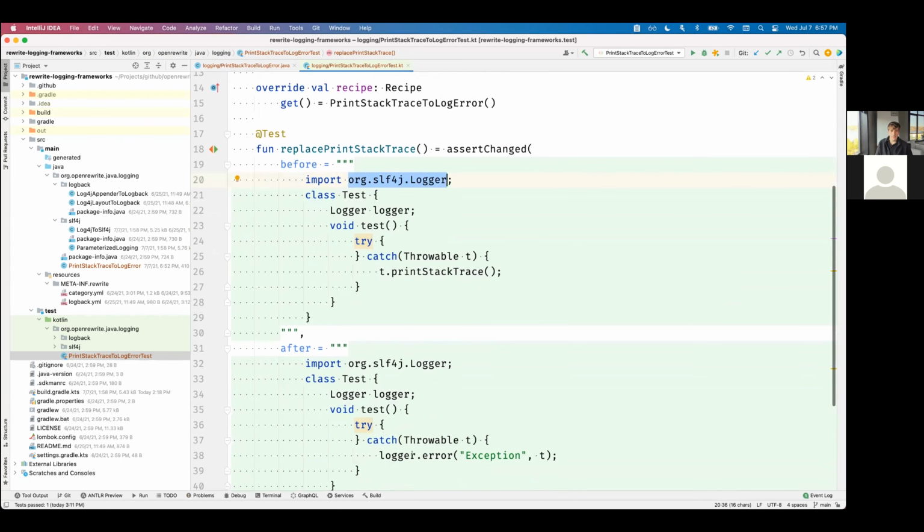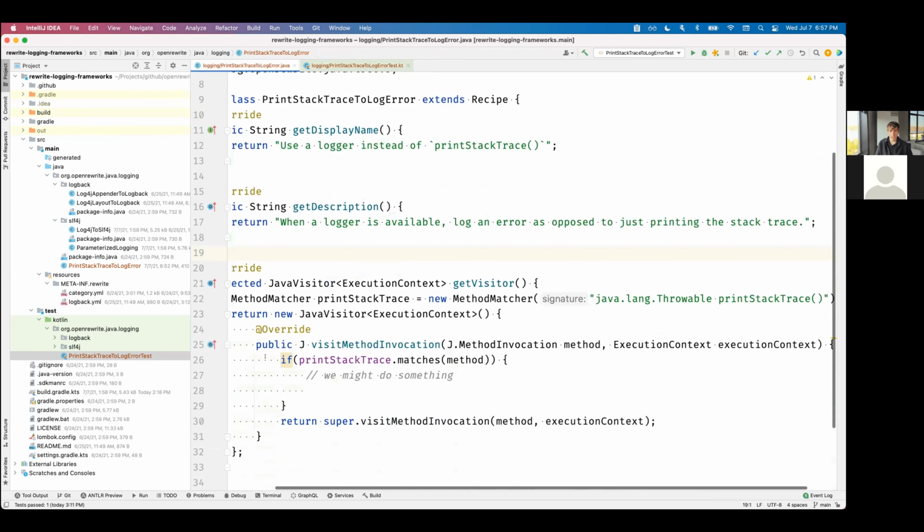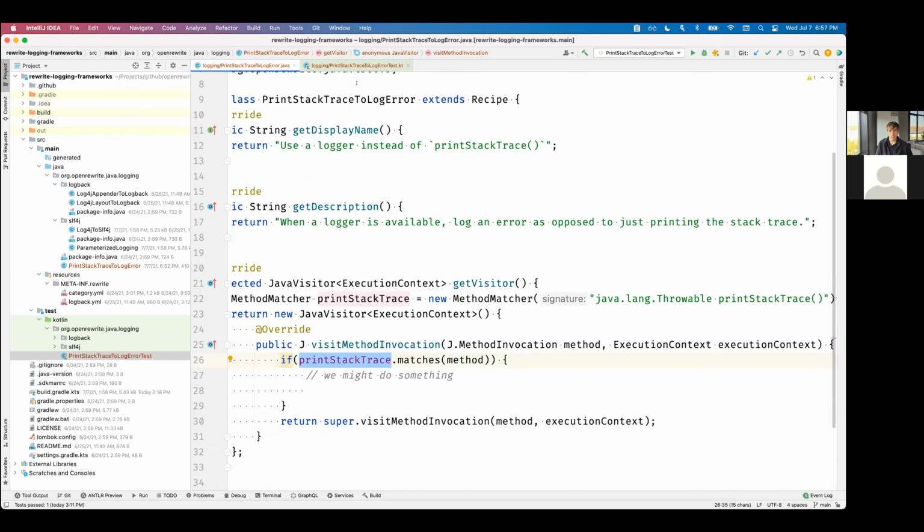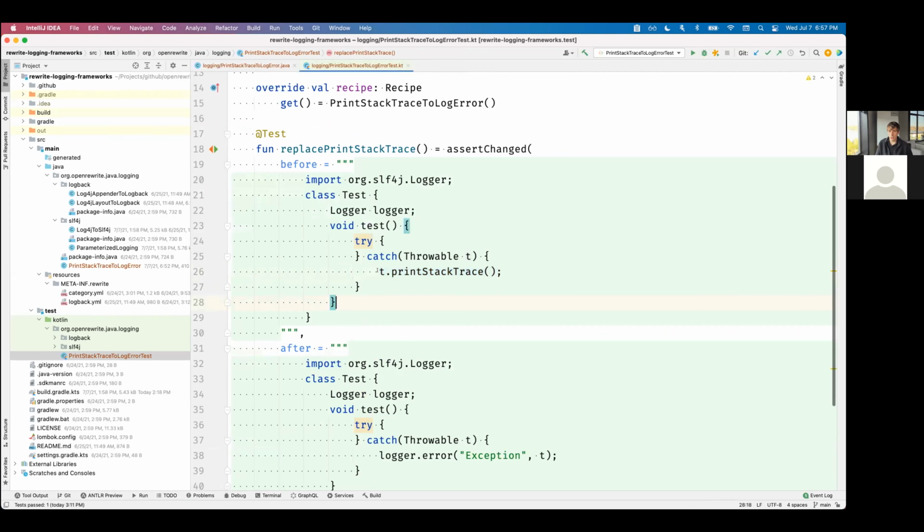So again, we've encountered a place where we've now matched this print stack trace. If we went over here, we've matched that we have this actual method, but we only want to make a change if there's a logger field. Otherwise, we don't want to try to change it.